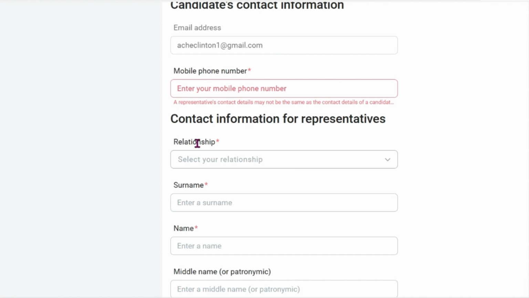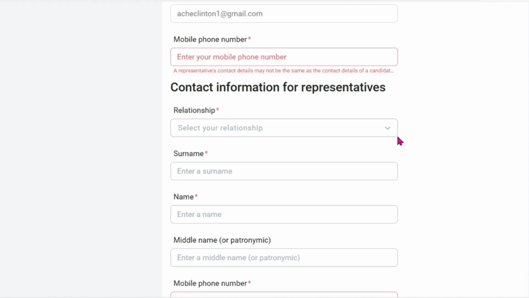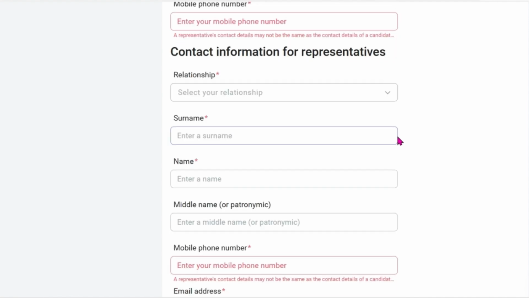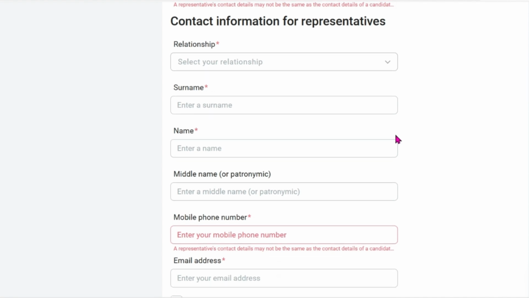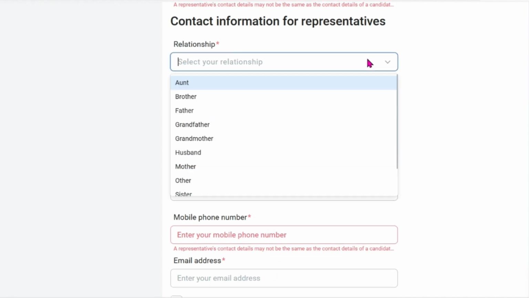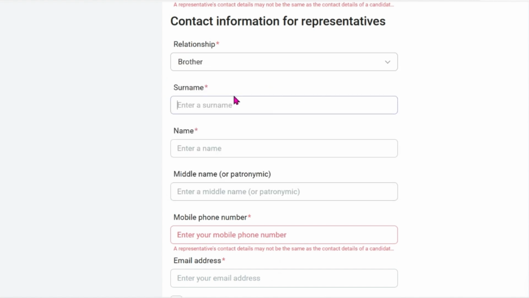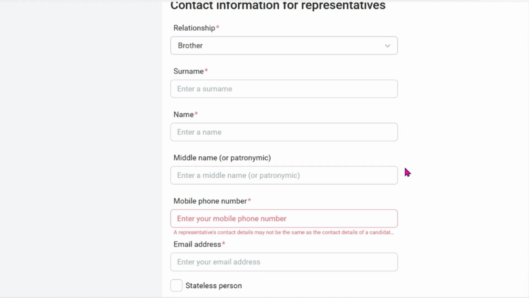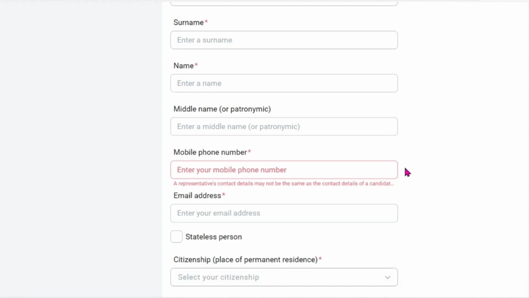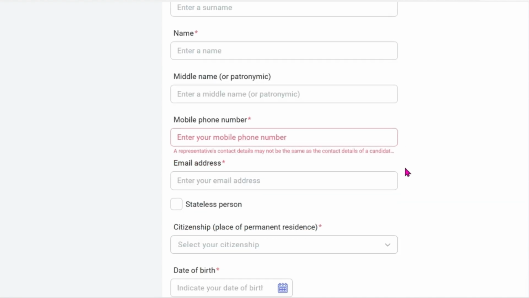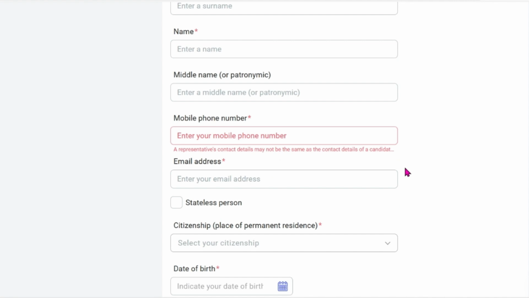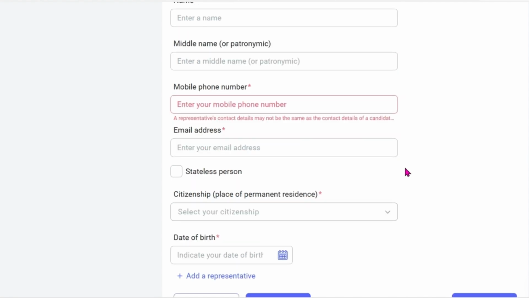And then contact information of representatives. So you enter the information of anyone that they can contact in case of emergency or anything. So you enter the relationship between you and the person. You enter that here. You choose that from here. And then you enter the surname of the person, the name. Then next step, you have to enter the mobile number of the person and the email address. All this information is compulsory, so you have to enter this information.